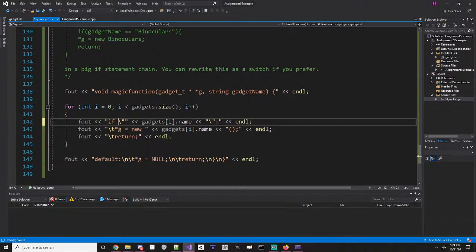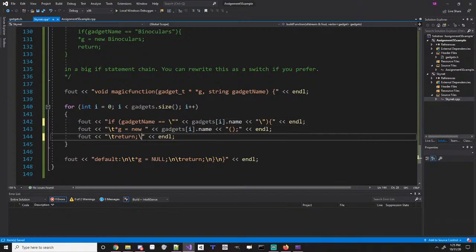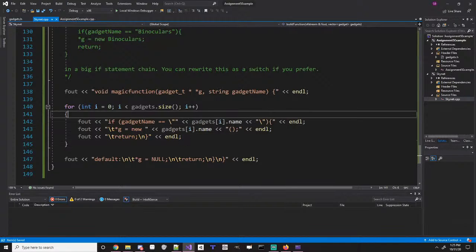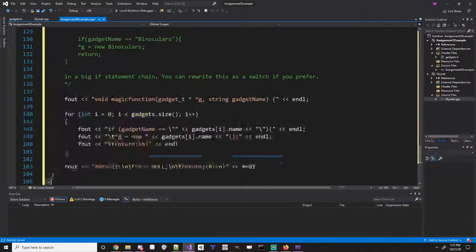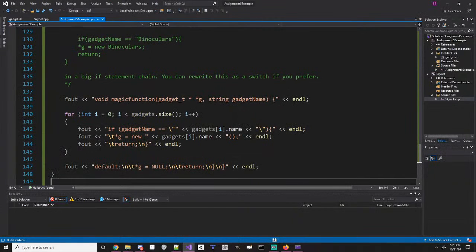So we'll say if gadget name is equal to this one here, and then now I have that, I need two statements now, so I'll need this, and then \n, and then that. And now this should be okay for the if statement, I hope. So we'll copy and paste that, and then we'll take a look at gadgets.h.